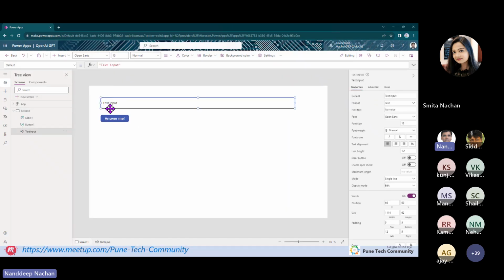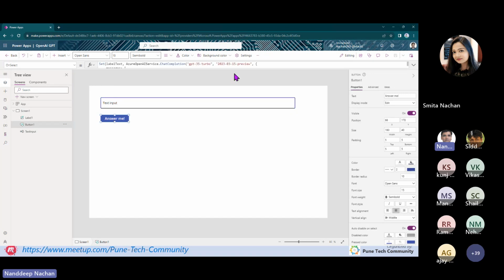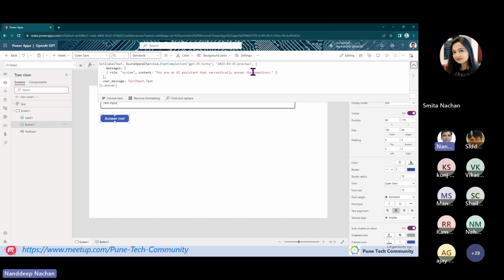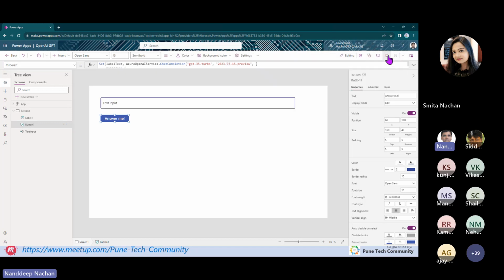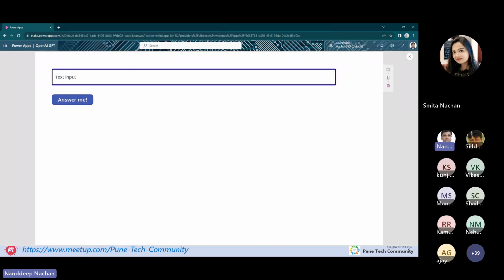So here's the text input. This is the answer me kind of text wherein I have a similar kind of setup: chat completion API, passing on my deployment ID, the version, and the messages. Okay, so I'm just going to go ahead and run the same kind of thing here. So I'm going to ask it the same thing, like when did the first airplane fly? Okay, and answer me.